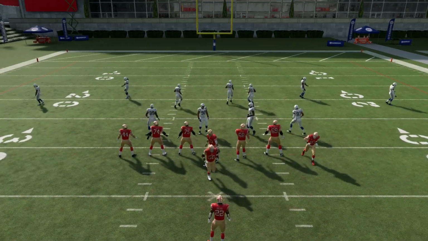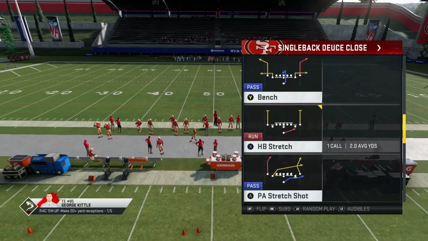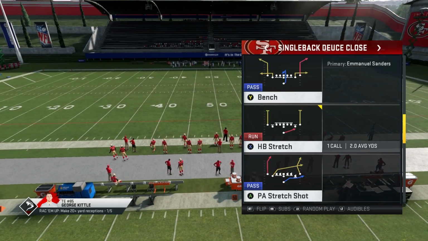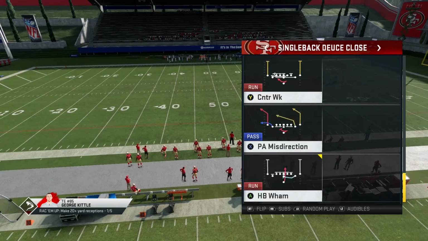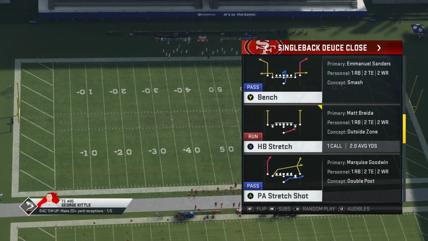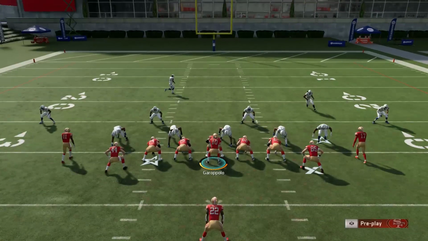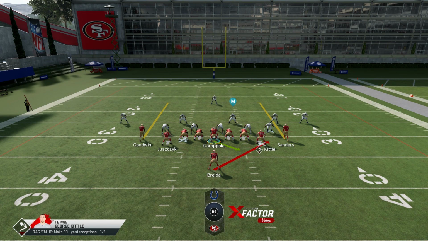Let's go into single back deuce close. Remember, all the timestamps are in the notation below the video. So let's talk about, you know what? Let's talk about everything out of deuce close real quick. So stretch, it's very simple. It's just like single back ace.